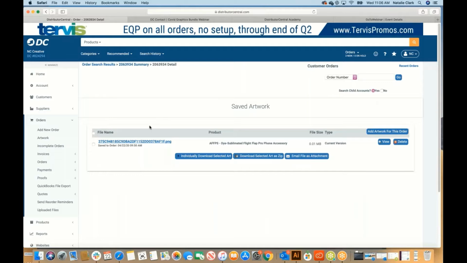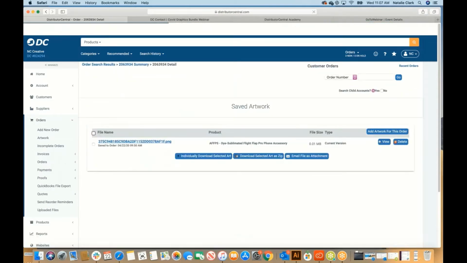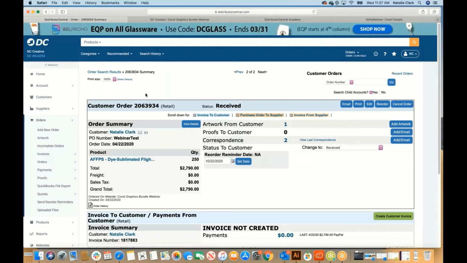Okay, and so then say if for some reason this artwork is not the right format and you have an art department and you guys make some changes to it, you can always come back here to the order and go into the artwork section, and you can add the new artwork and delete it. That way the correct artwork will always reside with this order. Go back to the customer order.